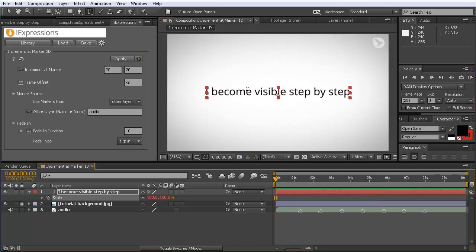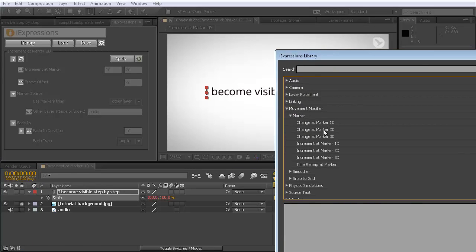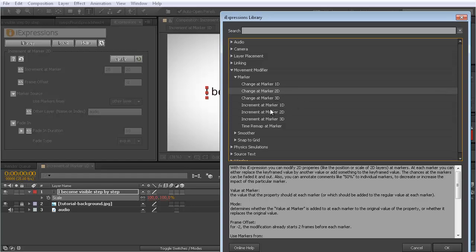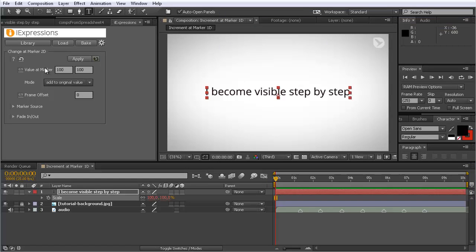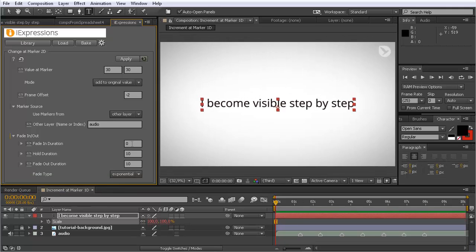Like this. And if you just wanted to grow and go back again at each marker, then instead of the increment at marker, you also have here in the movement modifiers the change at marker. This is the same, except that it's not increasing the value over time. But let me just show it to you. So let's say at each marker we want to go 30% that we want to add to the original value. From scale 100 we go to 130. Also again we have this frame offset, say -2. Marker source all the same, other layer audio, and also the fade in and out. Also, here you don't have just one fade setting, but you have several, and this is because it goes back and forth, and you will see it.